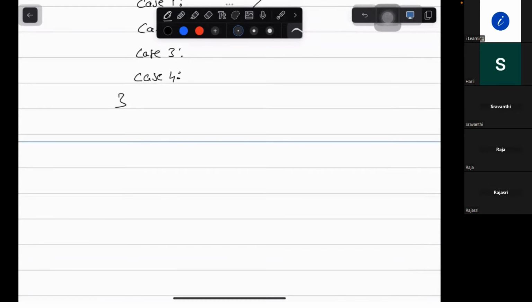Now let's move on to rule number 5. Is everything clear, guys, till here? Clear, right?